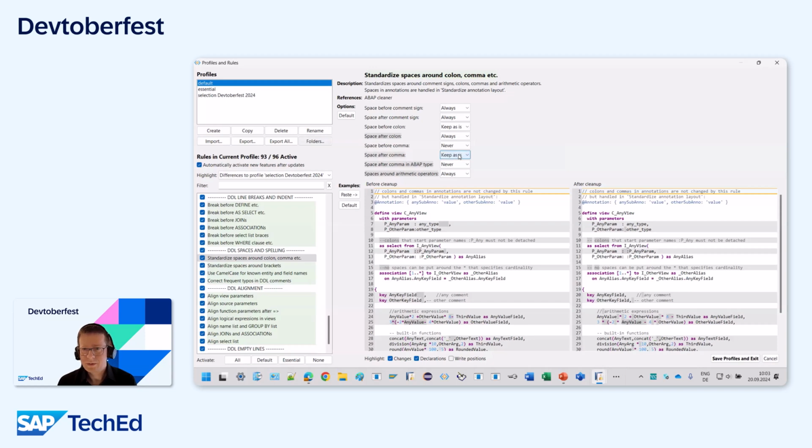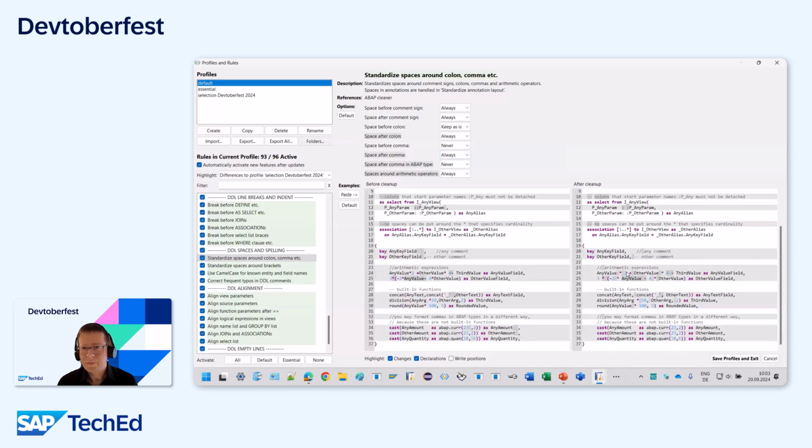Let's see. I actually found that if you have ABAP types like this ABAP cur, it's sometimes nice to not have them. So you can configure that, and you can also configure arithmetic operators, right? So I think this is much easier to read than this condensed version. And this is very, very different from whoever created a CDS view. Everybody has different styles.